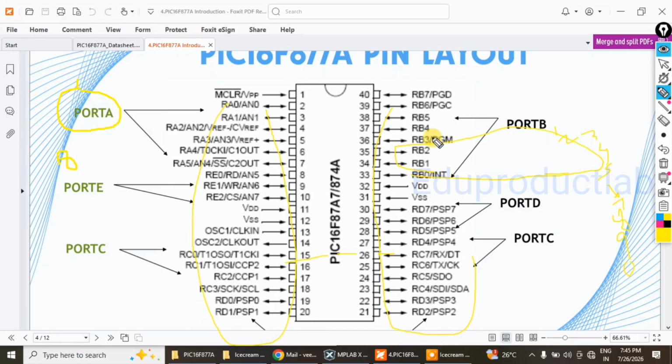Interrupt functions. Port B supports interrupts, port C supports SPI communication, then I2C communication, then receive interrupt, and UART communication is also possible.